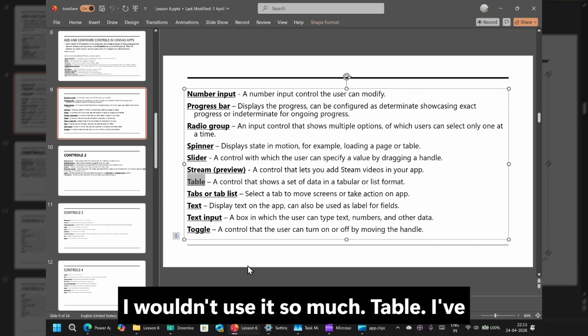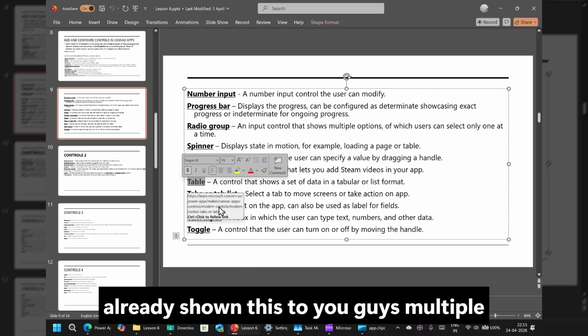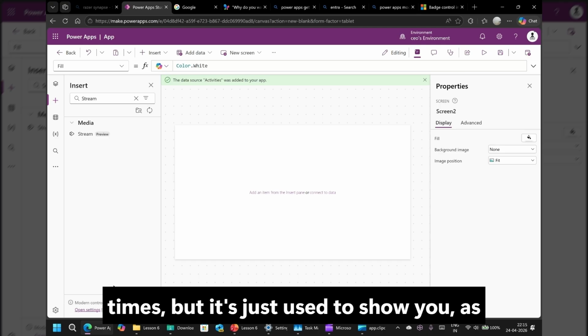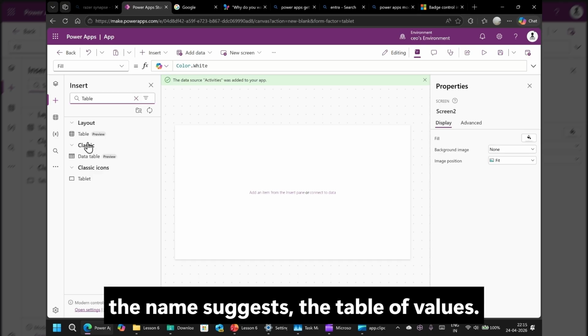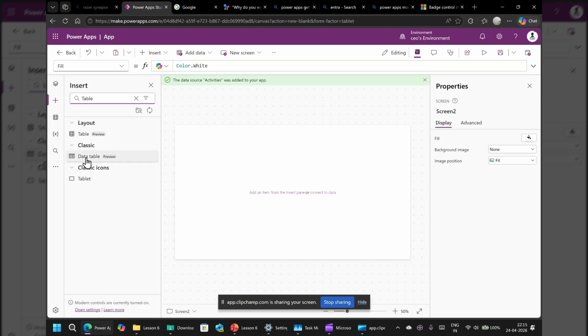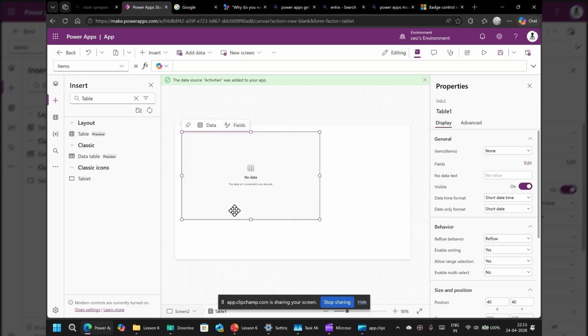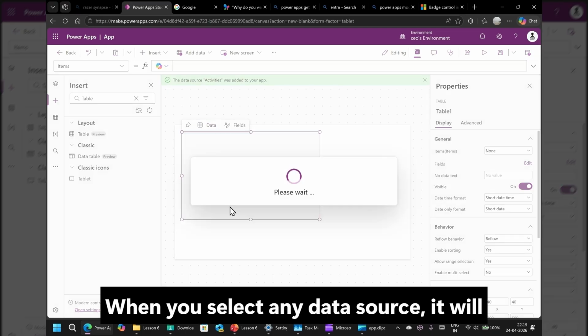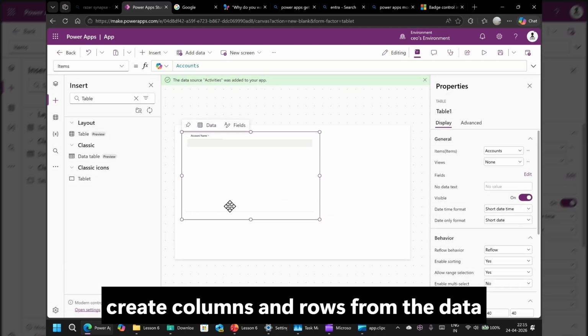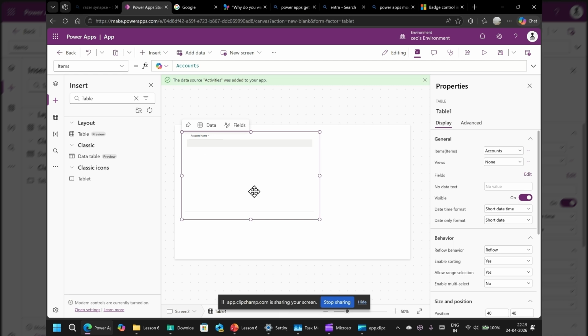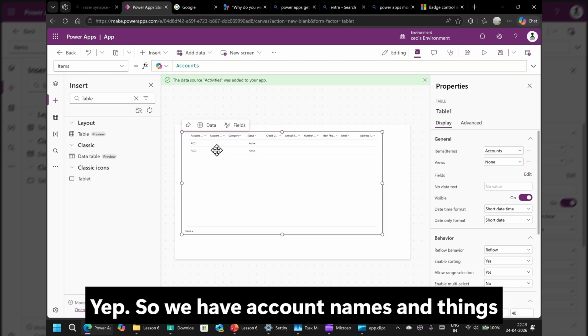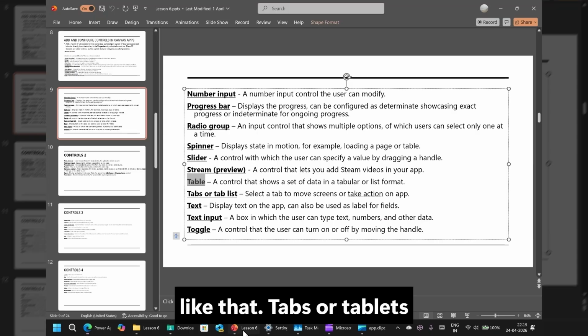A table, I've already shown this to you guys multiple times, but it's just used to show you, as the name suggests, a table of values. If I just select any data source, it will create columns and rows from the data source. So we have account names and things like that.